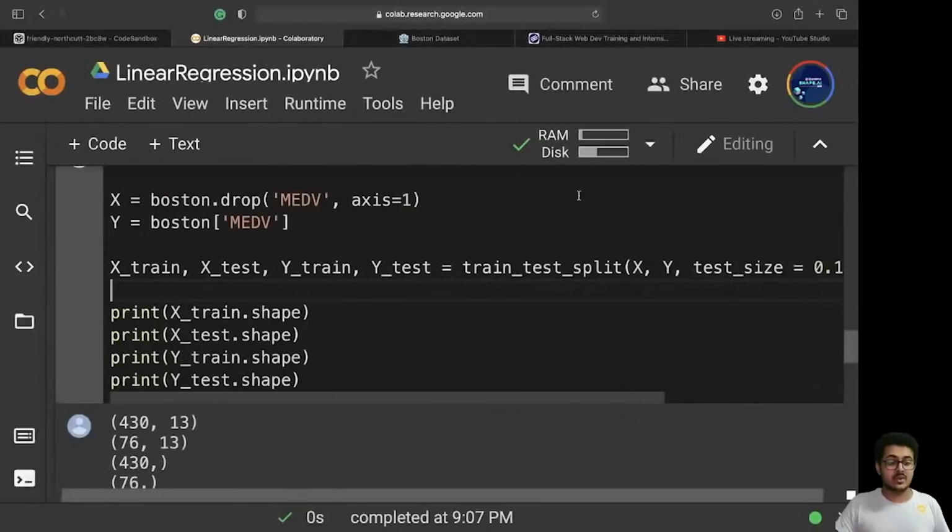The syntax for the entire thing, how to do the train and test split. For that we are going to have x train, comma, x test, comma, y train, comma, y test. So this is a tuple that we have created right over here: x train, x test, y train, y test.